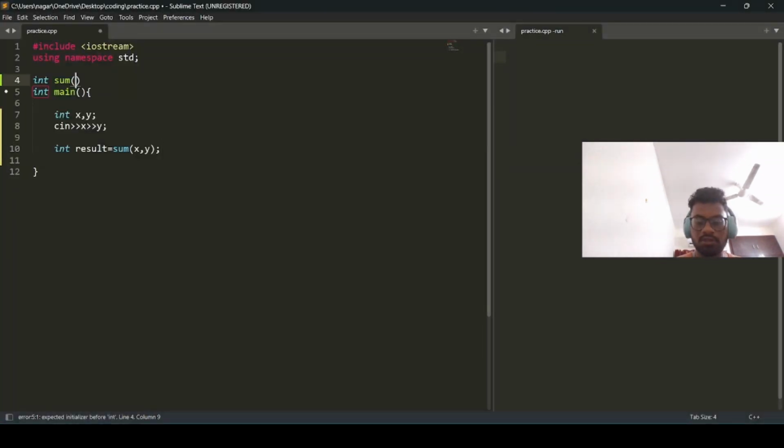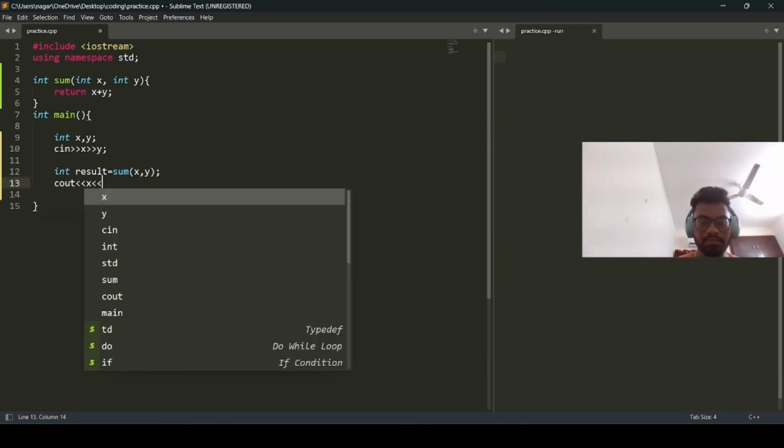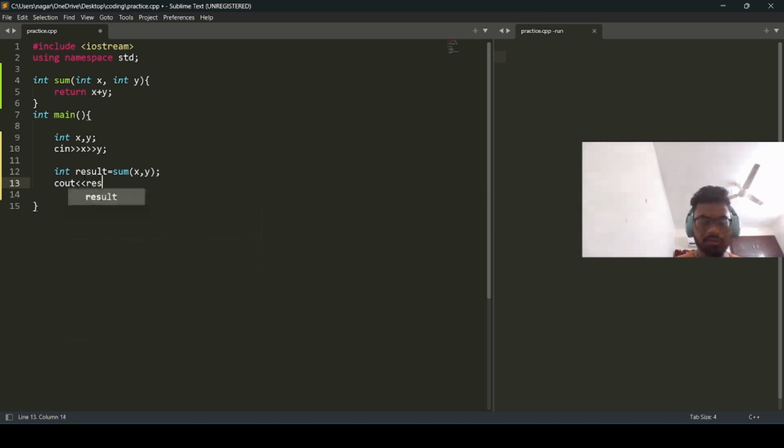So what is the data type of the first variable x, and of the second variable y? What we need to return is x plus y, right? The sum of the two numbers. So let's print out this result. Return result.